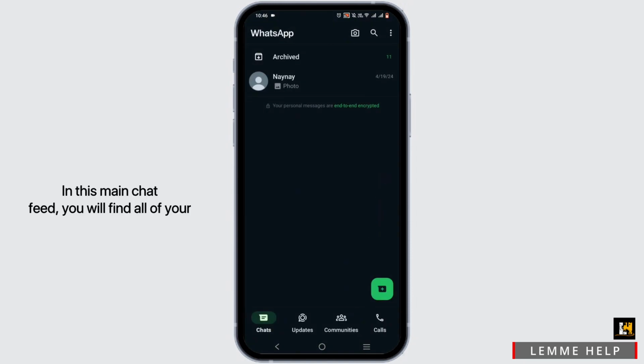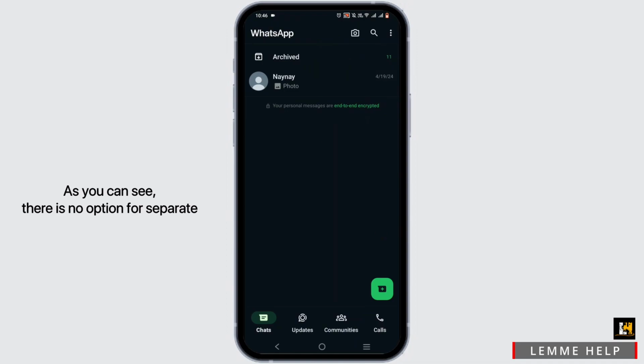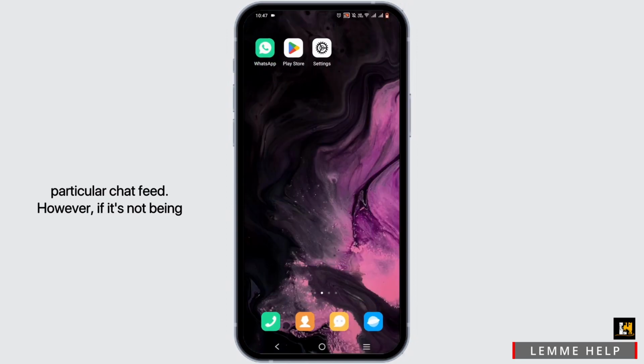In this main chat feed, you will find all of the groups that you are added to in your WhatsApp. As you can see, there is no option for a separate group section in your WhatsApp, and that is nothing that we can do on our end. You will find all of your groups in this particular chat feed. However, if they're not being displayed, follow this next step.